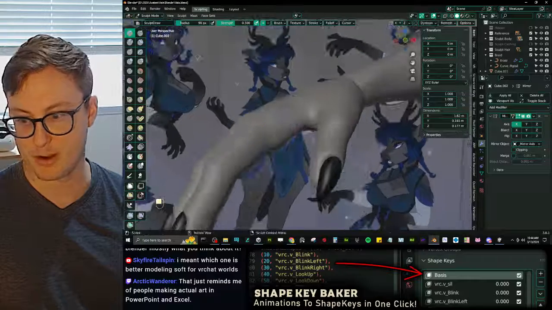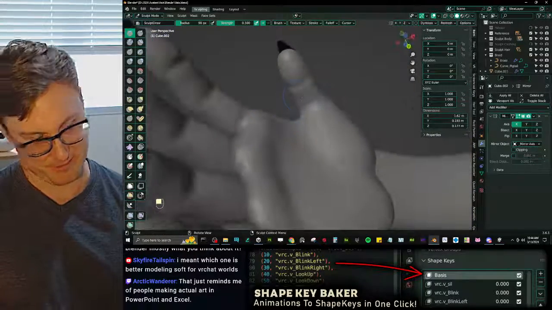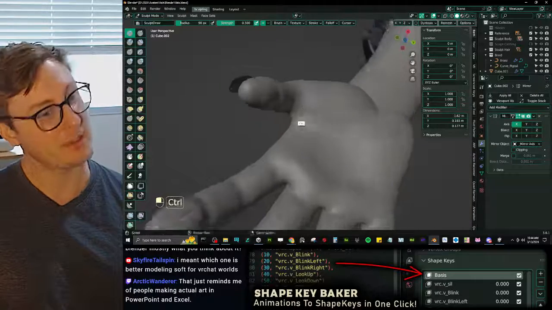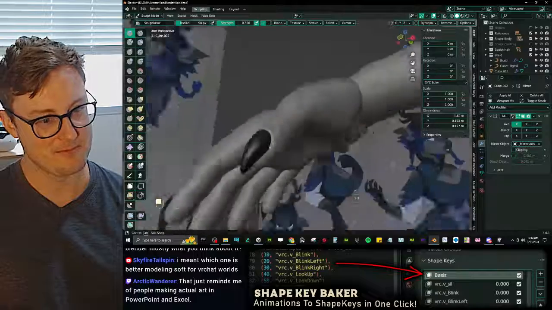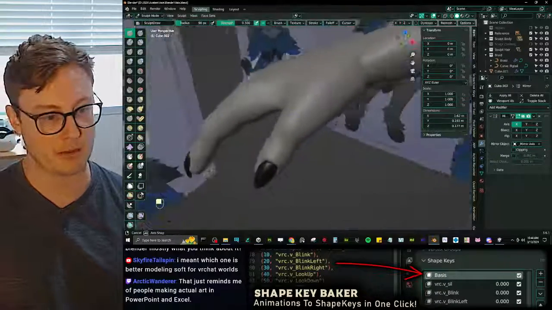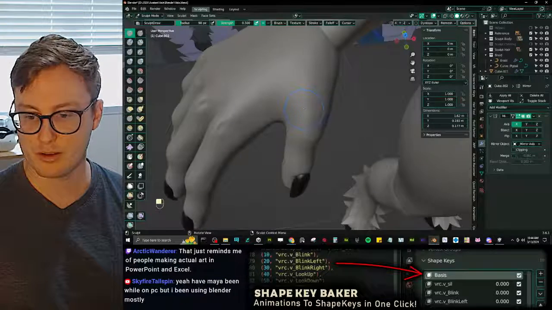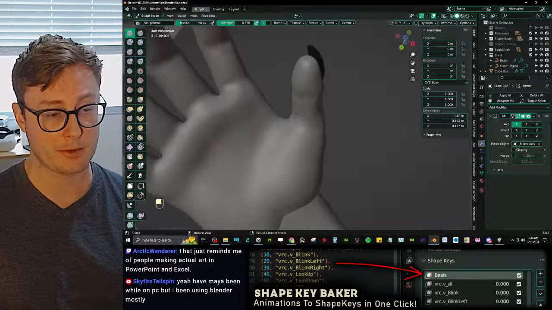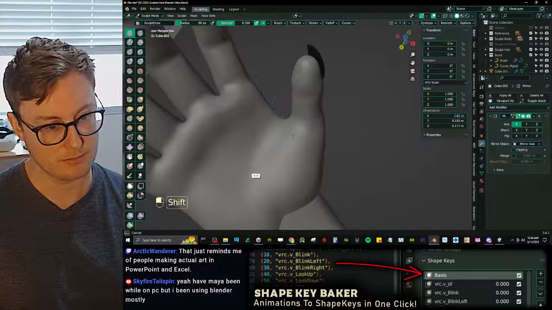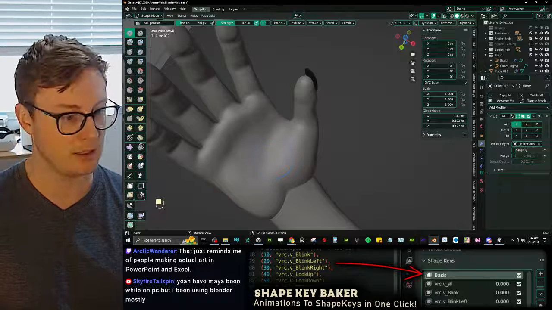Reminds me of people making actual art in PowerPoint and Excel. Yes, definitely has a bit of that vibe. It's like you can do it, but do you want to? Yeah, I would very much recommend modeling in Blender. There might be a little bit more to learn in some ways, but in Blender, you can solve issues that you just wouldn't be able to in Unity.